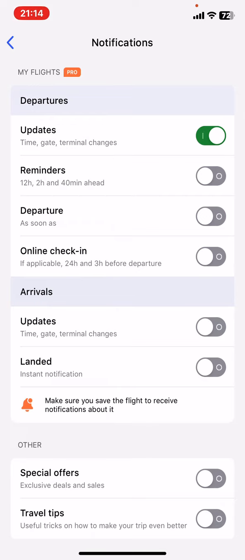And at the departures section, look for the reminders button. And in order to enable it, just click on the white circle next to it. And once it turned green, the notifications are on.